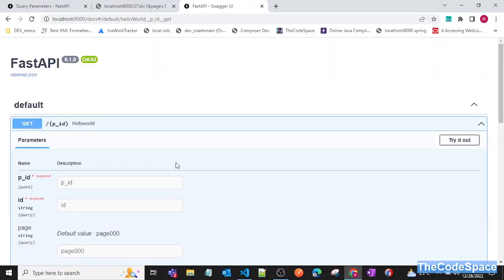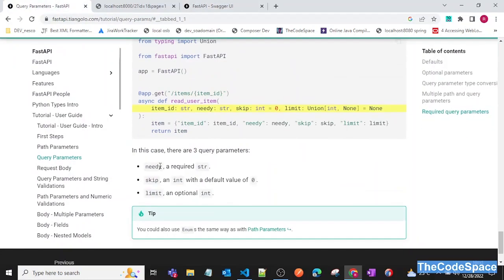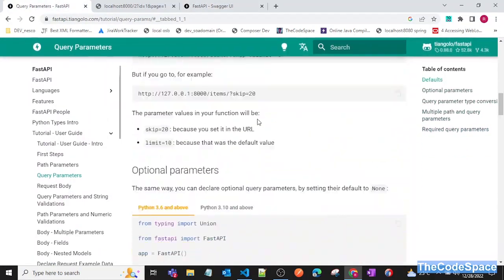So I hope you understood this. That's all about these query parameters. I hope you understood this concept.